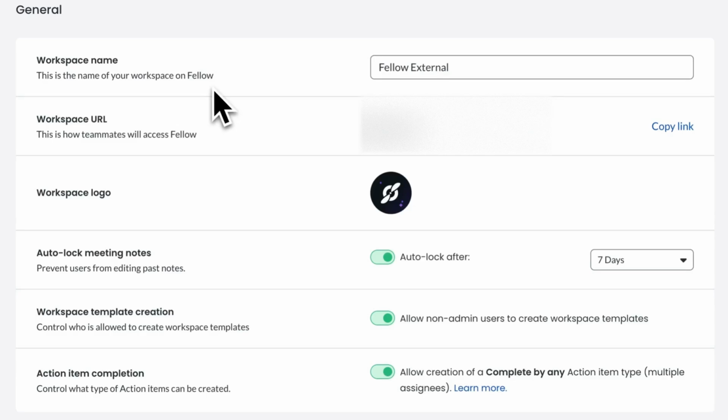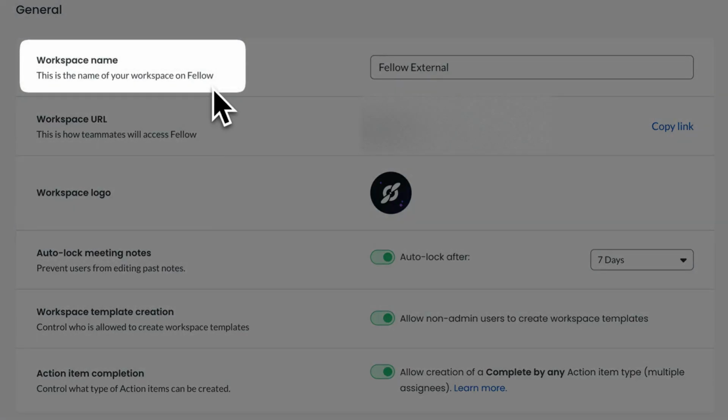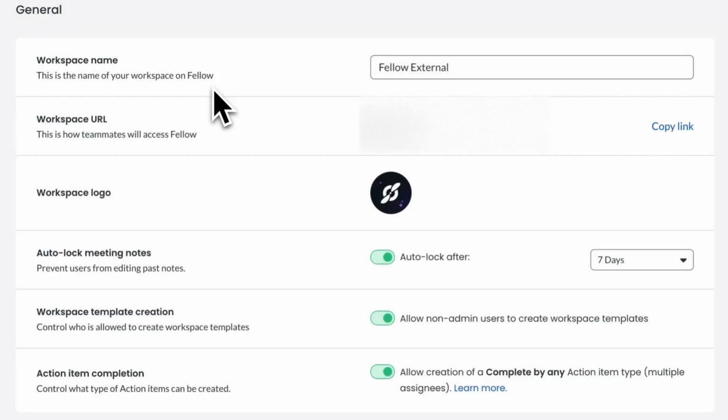In Workspace Name, you'll see the name of your workspace as it appears across Fellow. This is fully customizable. In this example, the workspace is called Fellow External, but you can choose whatever name best represents your organization, department, or project.